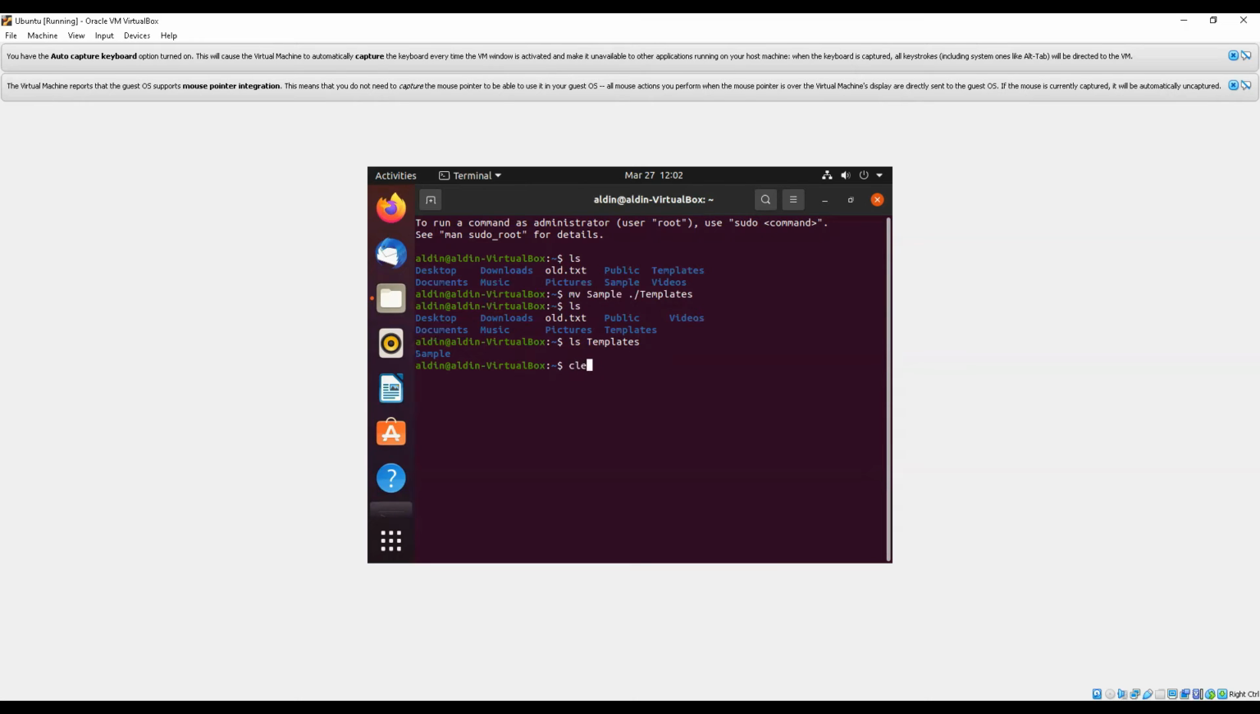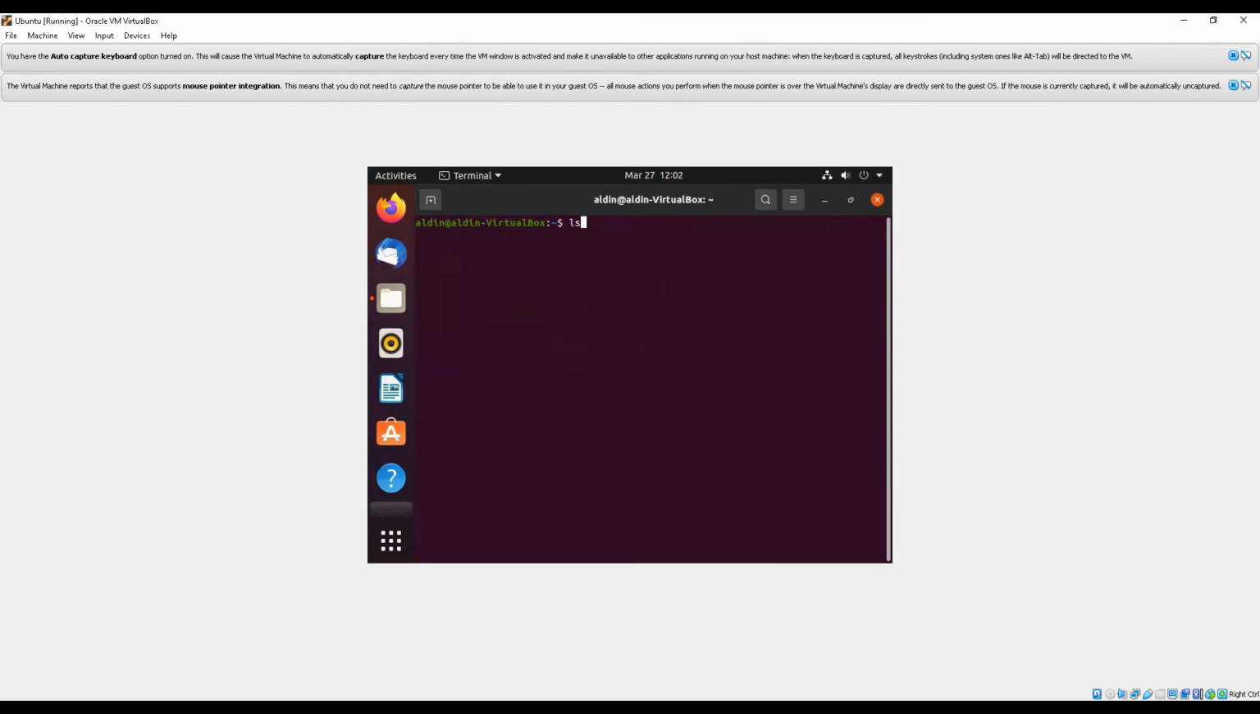So let's clear this first. Let's use ls. And let's say I want to rename this old text file. So we'll use the syntax mv space old.txt, the name of the file we want to change, space, and I want to rename it to new.txt.